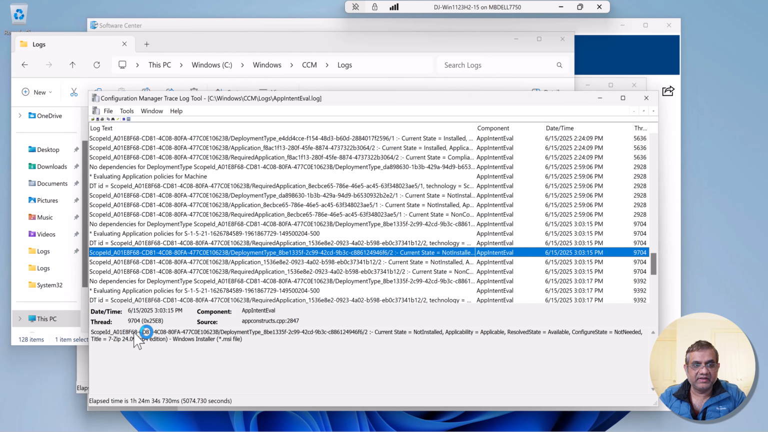Yeah, this is the application 24.09. You can see the current state is showing as not installed. Applicability: applicable, yes, this application is applicable for the device. It is made available. So you can see not installed, applicable, and it is made available.